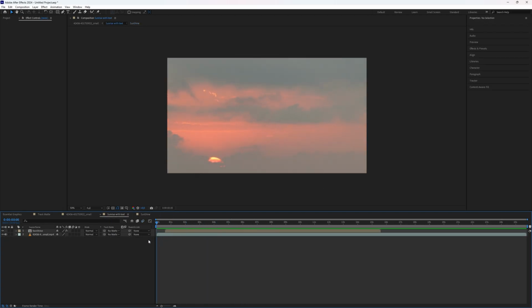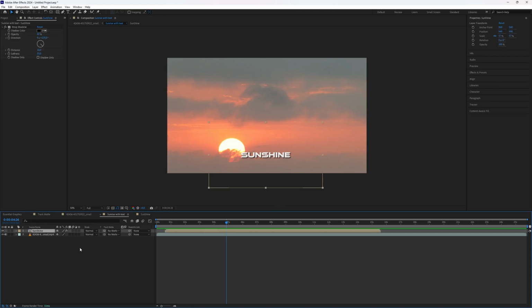So you added everything into precomposition, so you can add the effects and manipulate it to all layers of that precomposition at once. So that was a quick video on how to use precompositions in Adobe After Effects.